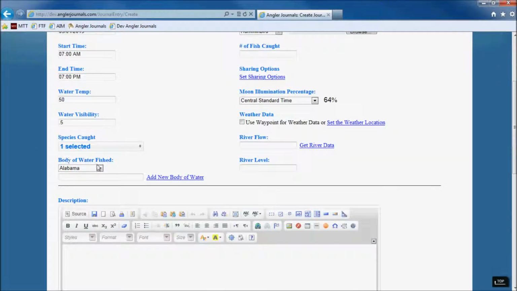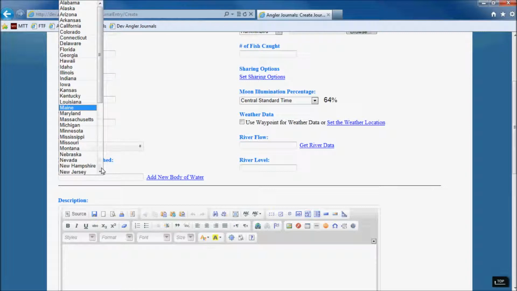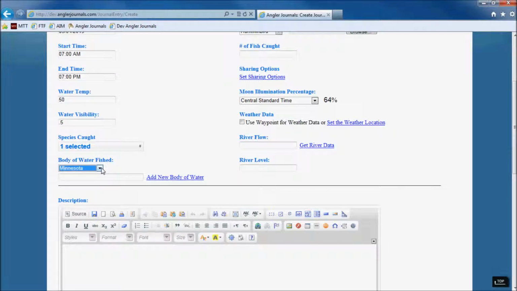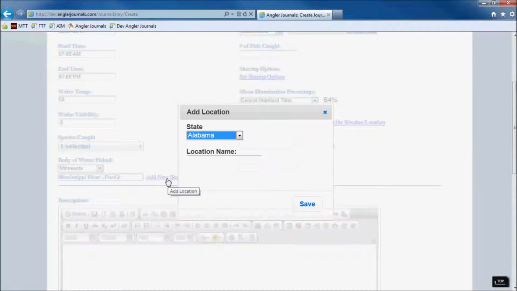And the next field is body of water fished. So I'm going to select Minnesota, and I'm going to go down to the text box, and I'm going to start typing, and this will start filtering down a list of locations. So I'm going to go Mississippi River Pool 2. That's where we fished today. If you don't see your body of water listed as you start typing, what you can do is you can add a new body of water.